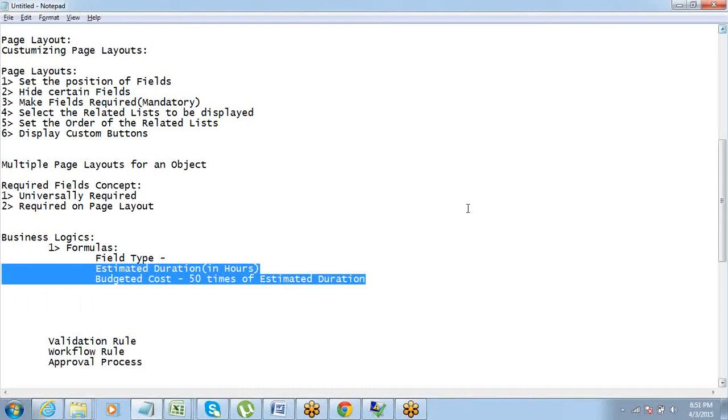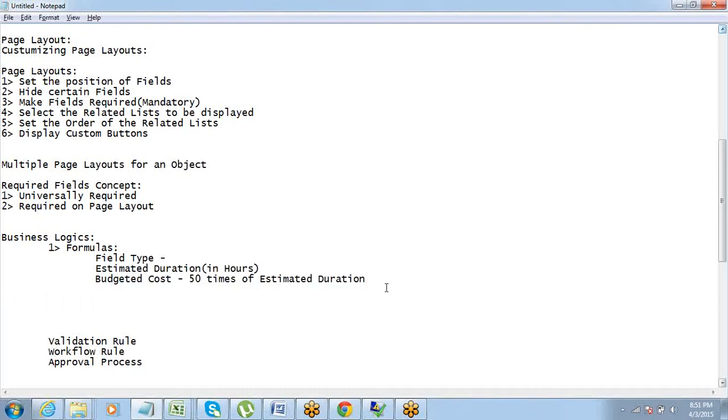Alright, thank you. So we got this. So this can be a logic, right? So let's work on that logic. This estimated duration should be a normal field. The data type should be number, and this budgeted cost can be a formula field. Got it? So let's do this example.